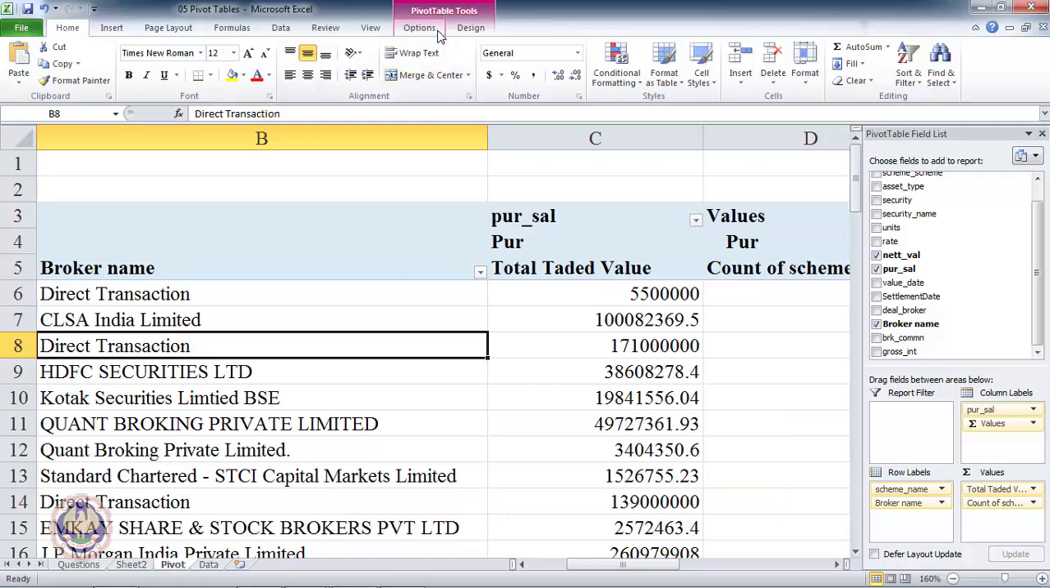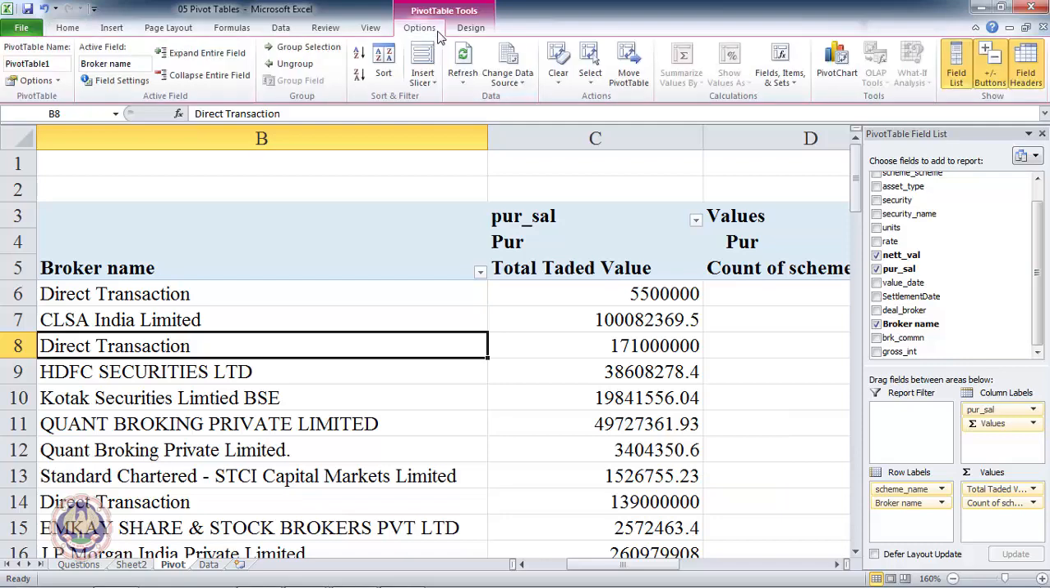One more point we must remember regarding pivot tables: if any changes take place in the original data, they don't get automatically updated. So we have this refresh button over here. We must refresh our pivot table so that any changes in our original data get reflected. Now let's look at one very important concept in pivot tables.